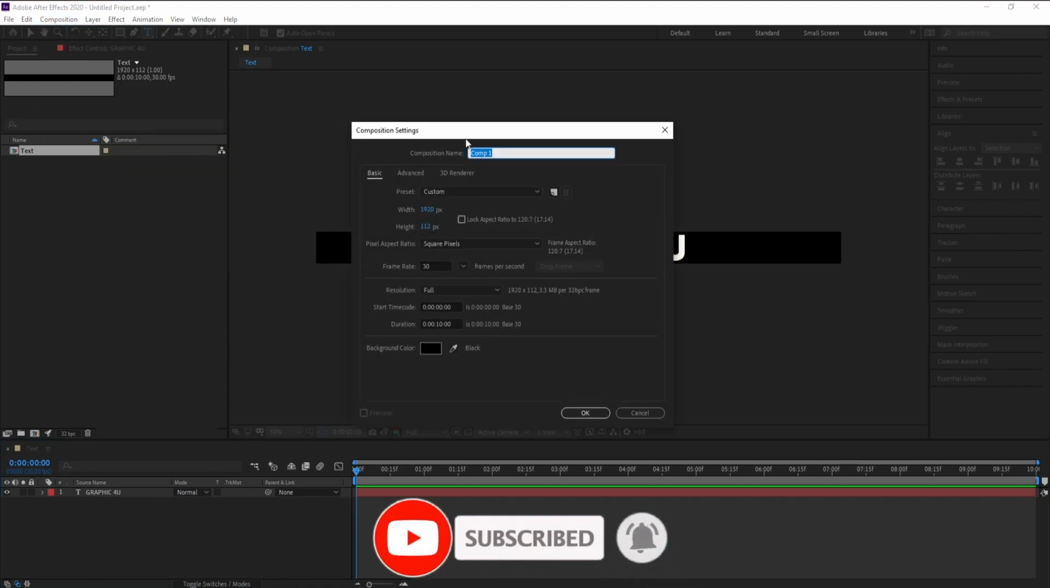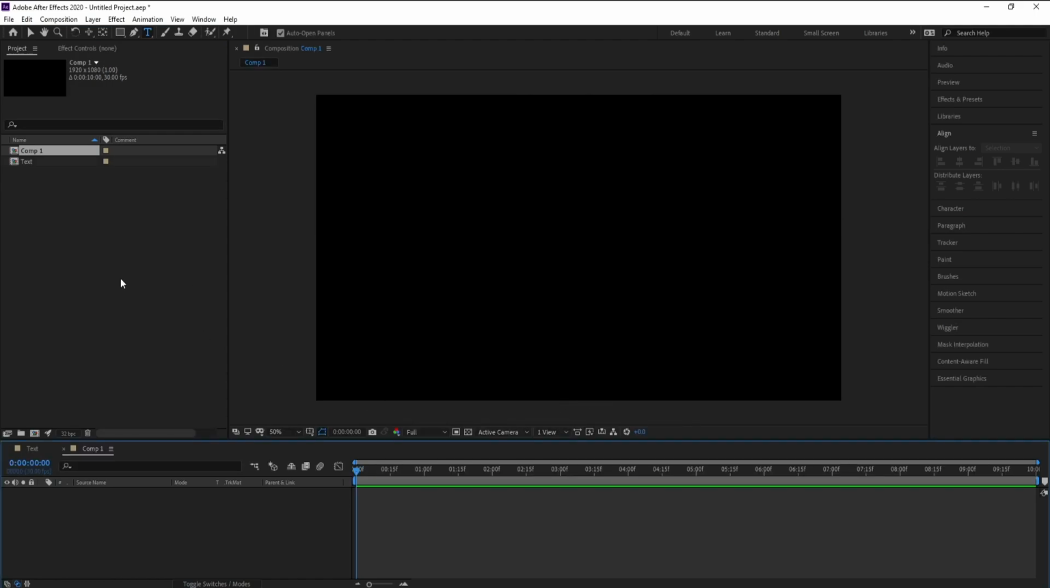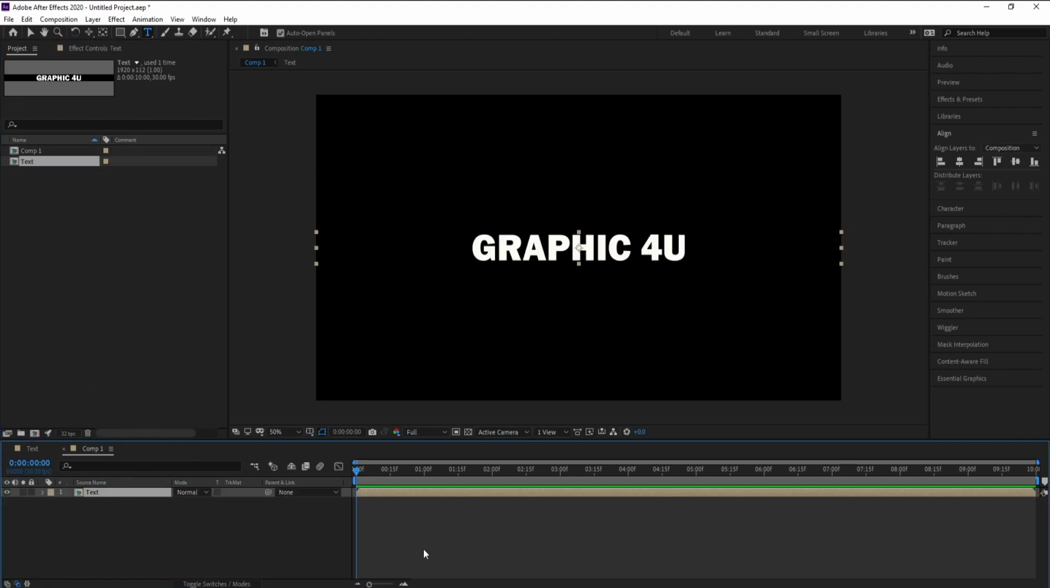Create a new composition. Change height to 1080, then hit OK. Drag text comp into composition. Press R and rotate text to 90 degrees.